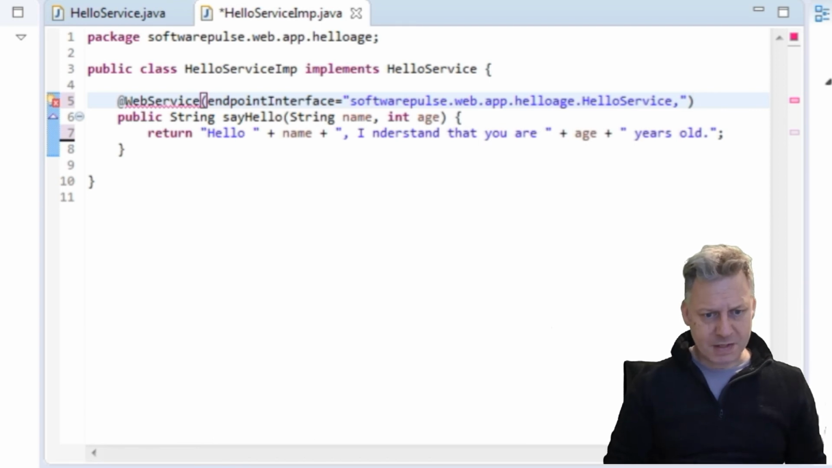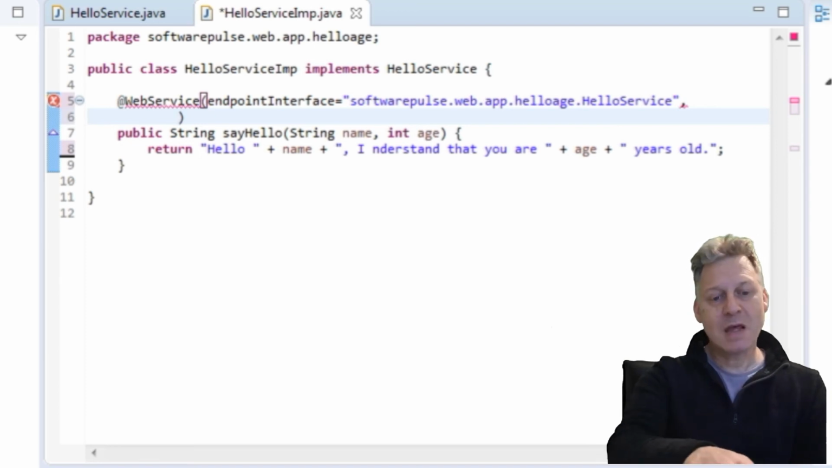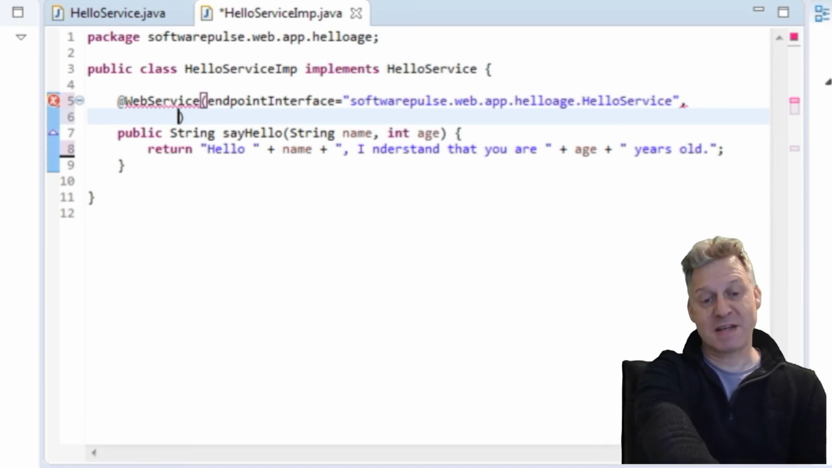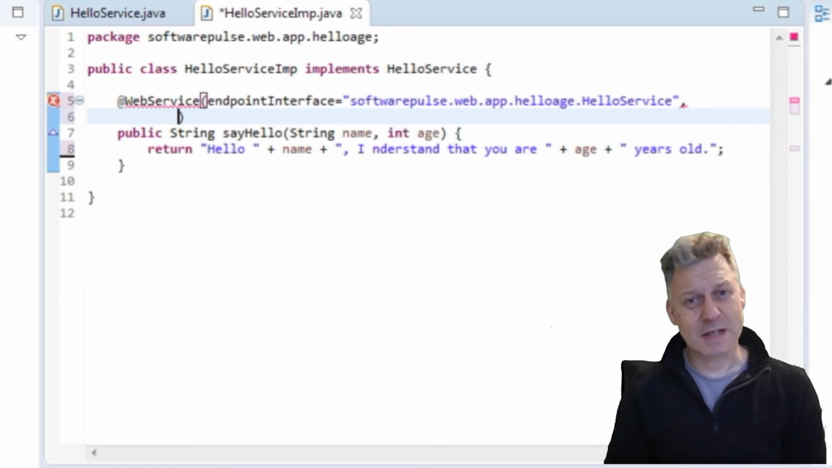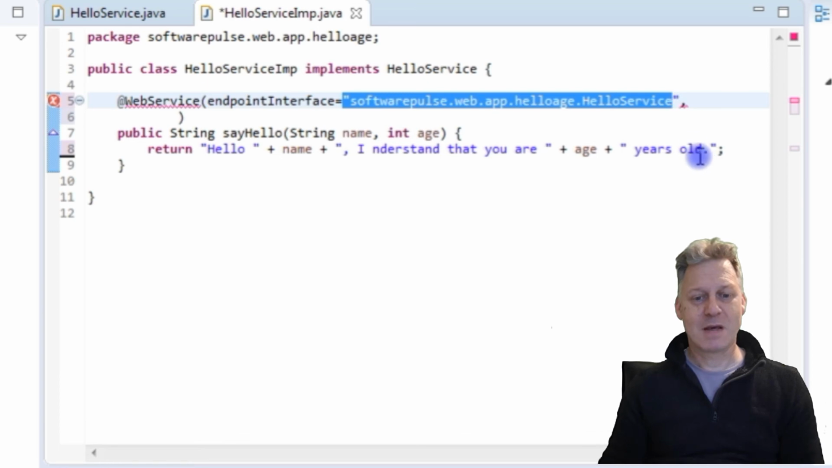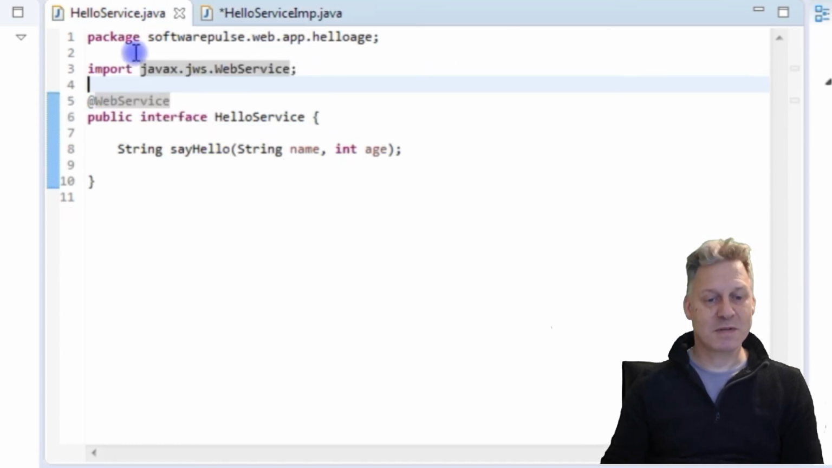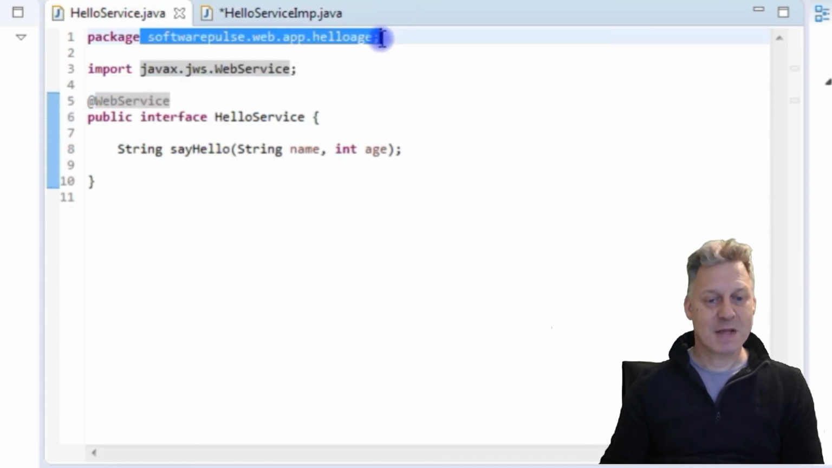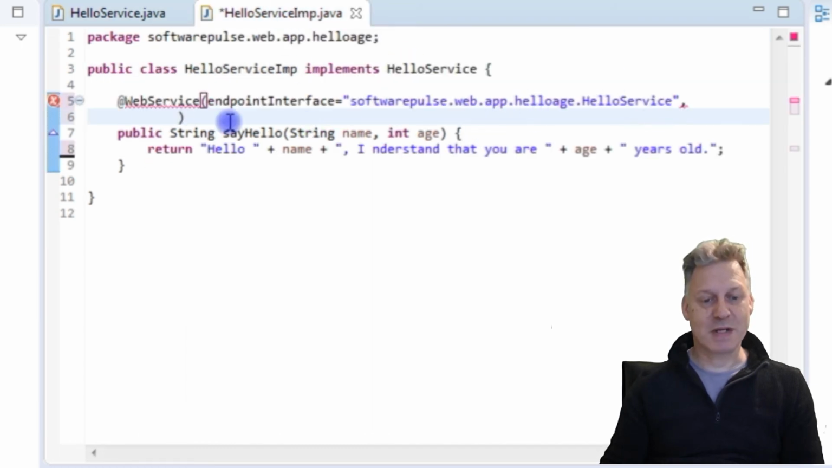Oh, I've put the thing in the wrong place. There we are. So what we're saying here is that our interface, where you can find our interface, is this package finishing off with HelloService. I don't know why I'm pointing at the screen. You can't see that. If I use the mouse, that would be better. There we are. So softwarepulse.web.app.helloage, which you will recall was the package name we put this interface in. And then we've just put the HelloService bit on the end to say that's where our endpoint is.